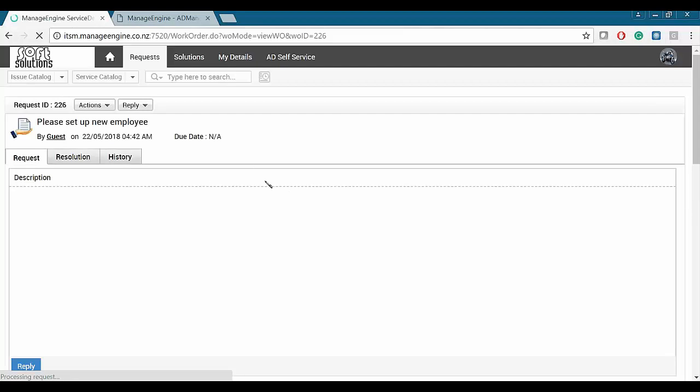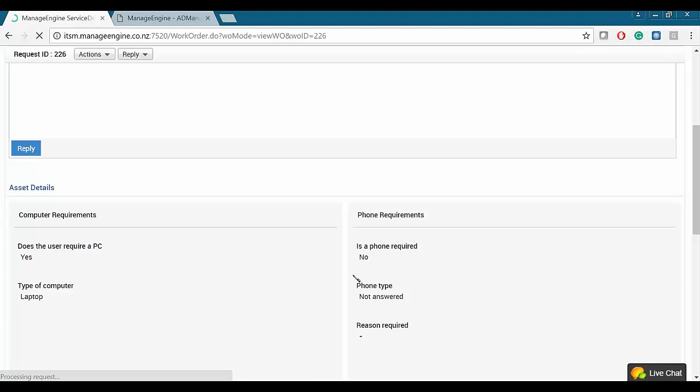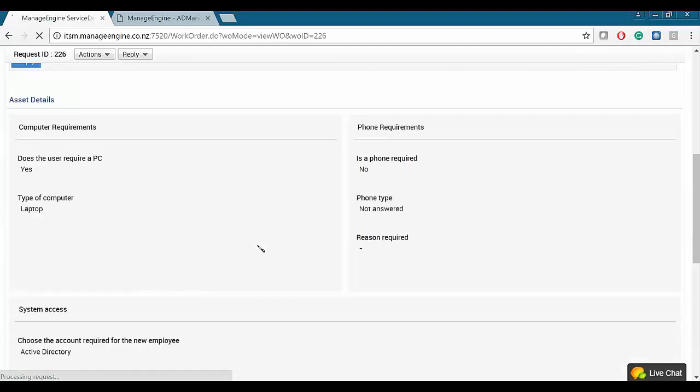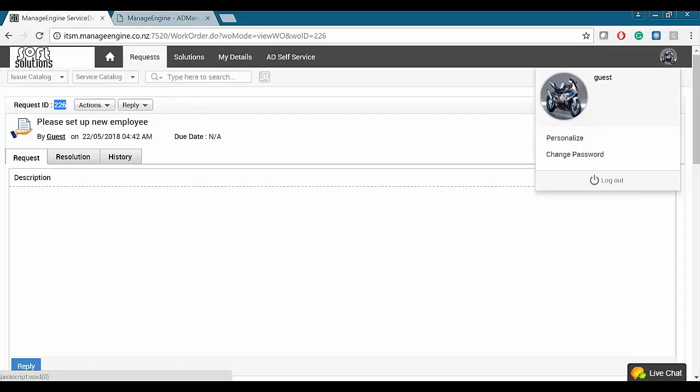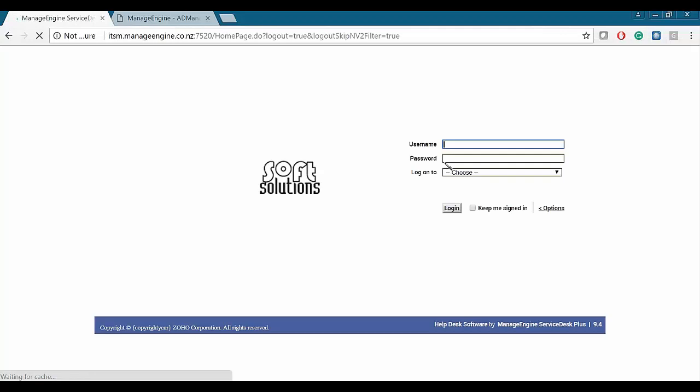So the request has been added. These details that we just filled in are all here, John Smith. And we can see that the request ID is 226. Now I'll log out of here and log back into ServiceDesk Plus, but as a help desk technician.